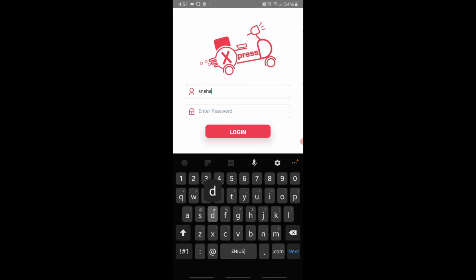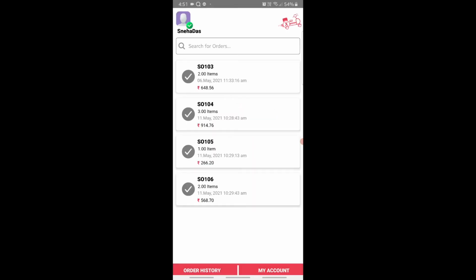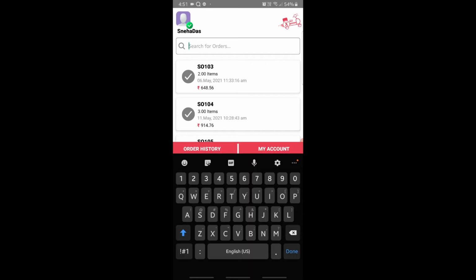Here let me log in with my details. I will type username as Snehadas and password is 12345. Once you are logged in, you can see the orders assigned to you by the admin. Here we have 4 orders to be delivered.